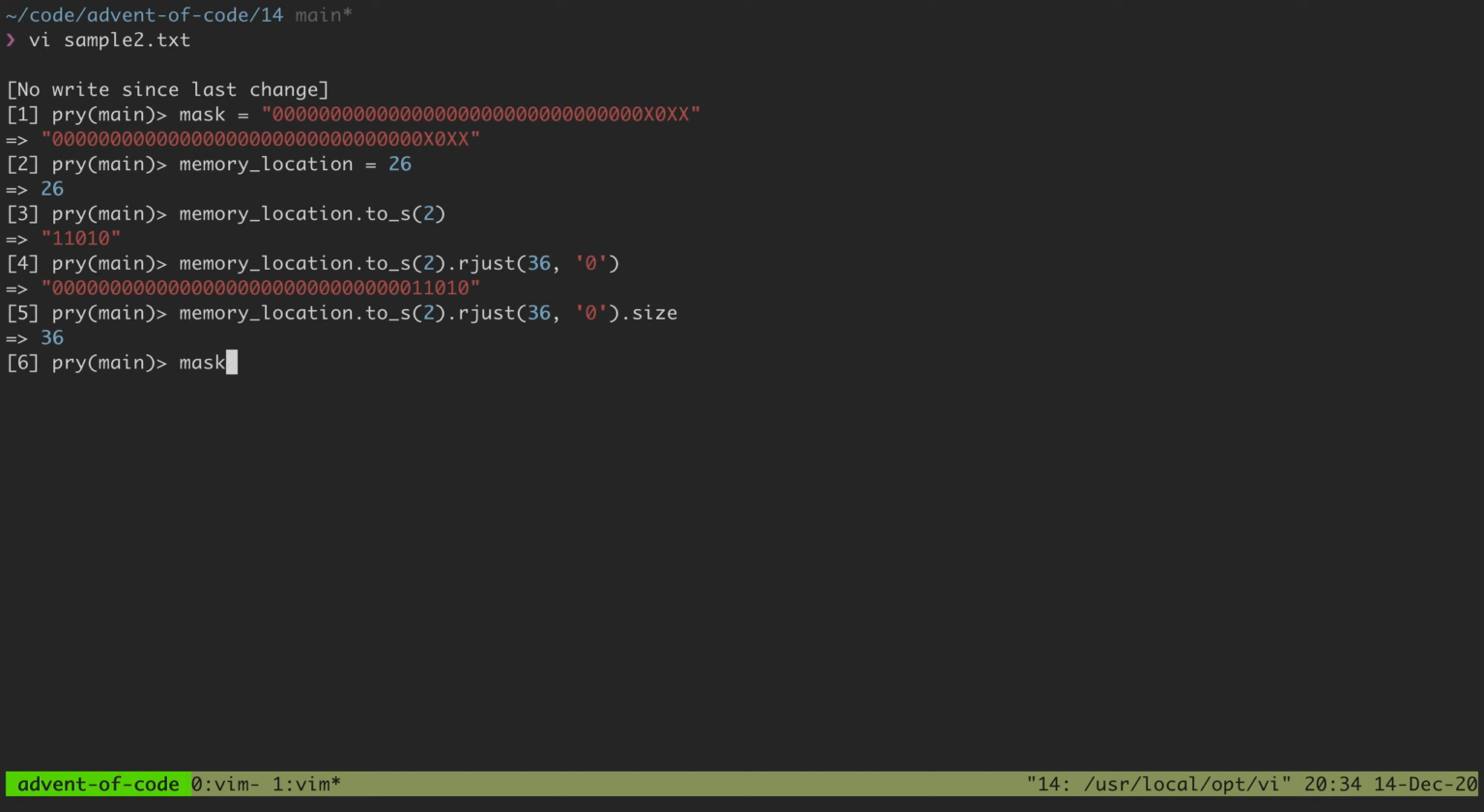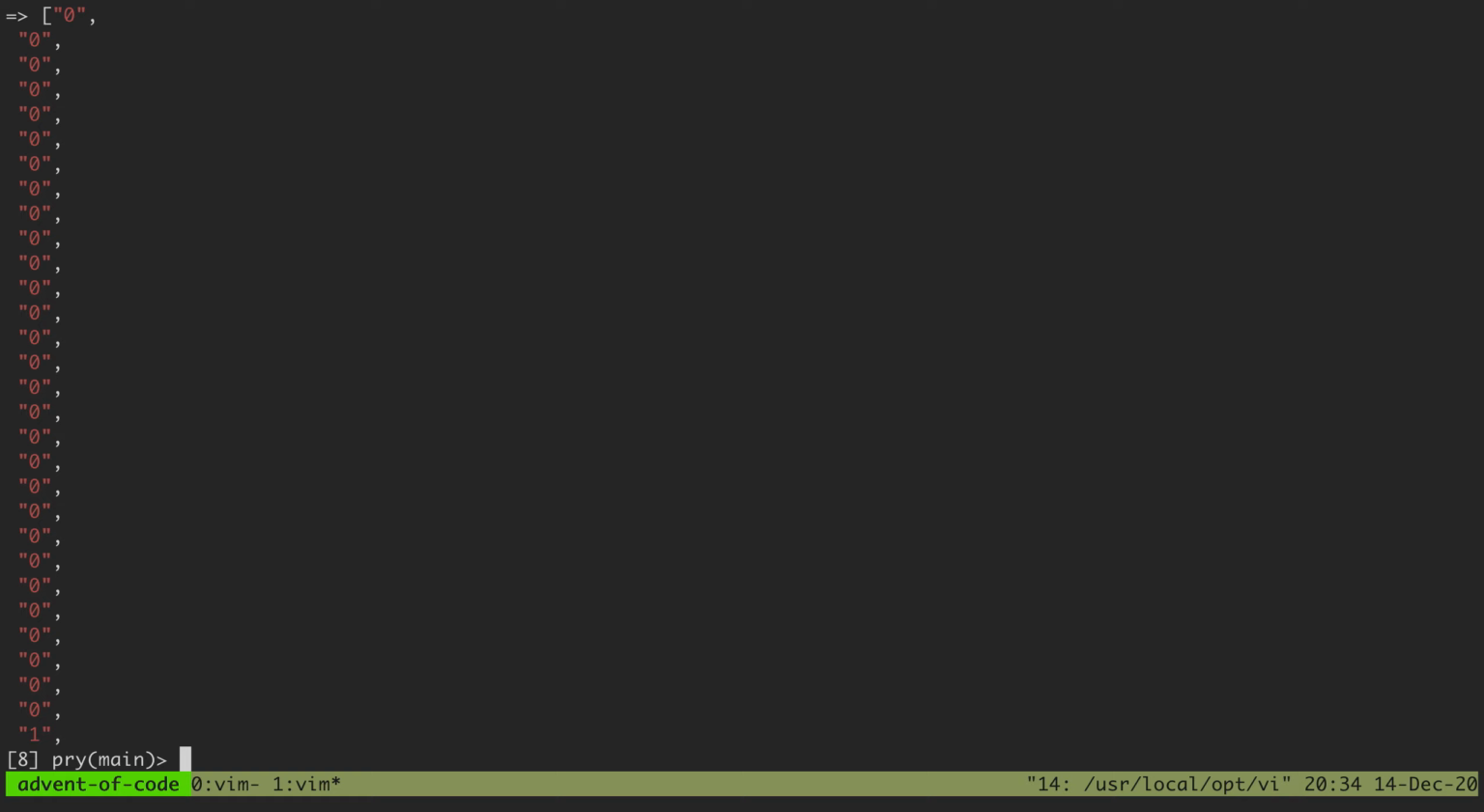So if we take the mask, what I want to do is go through this mask, and maybe we'll update this mask to give ourselves a 1 in here somewhere. So let's say that. And so I want to take the mask and split it up. That way we can map over each of those values.